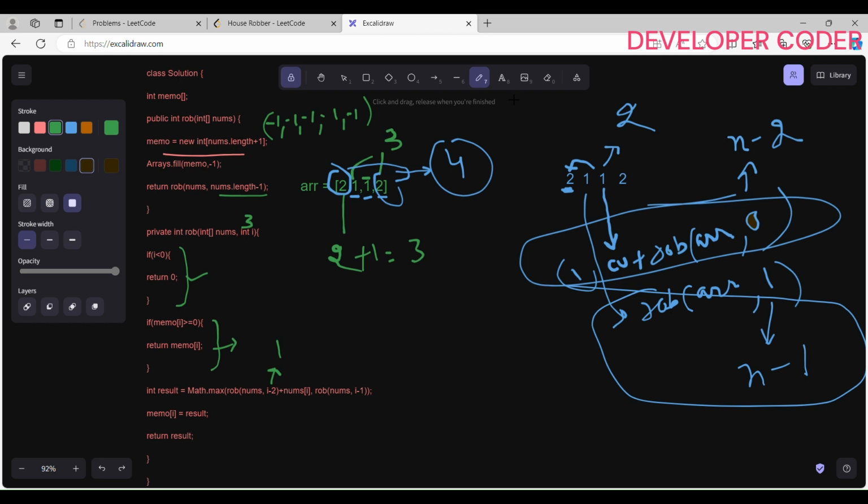Okay, so here I am calling rob of nums of i plus... what is the value of nums of i? That is 3, right? Nums of i is 3 now. So what is the value of nums of i?